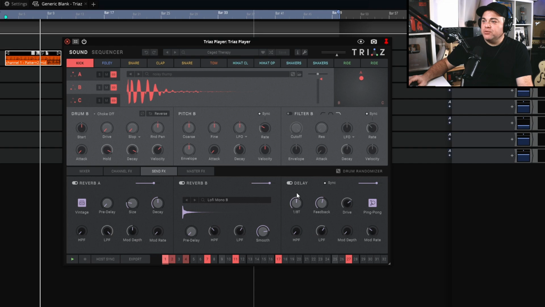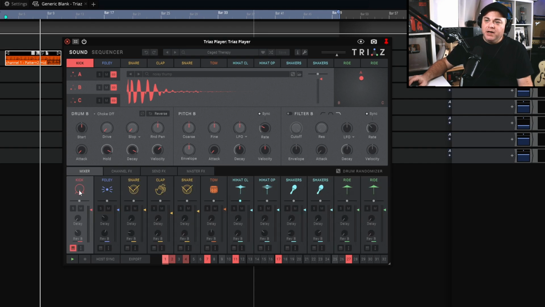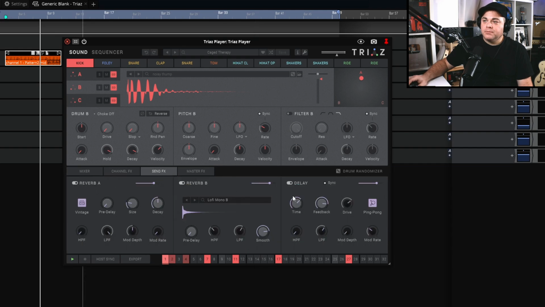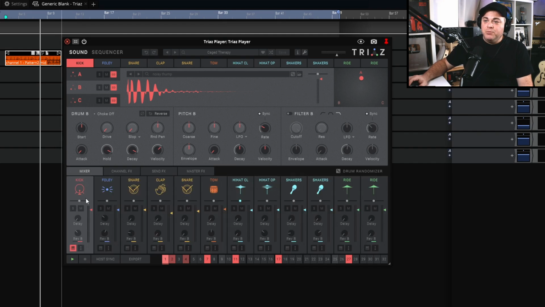So let's just increase the time here and the feedback, see what happens. So with these send effects, we have to increase that on each drum. So I can increase the amount of the kick that I want to send to the delay. So that's kind of cool. And same with your reverbs. You can have however much of this you want to send to the reverb.